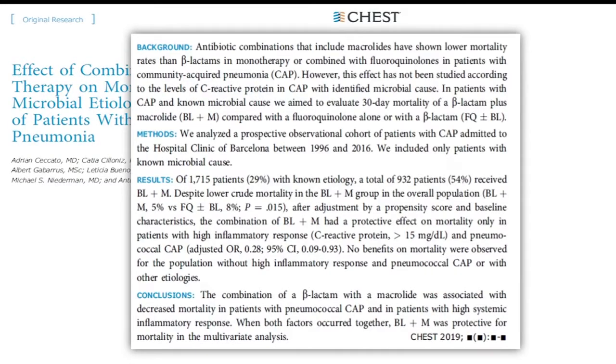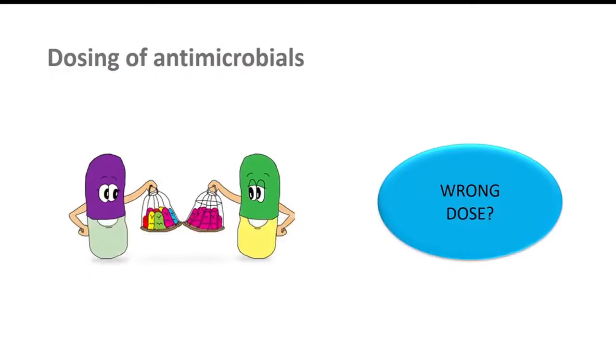And this is one of the latest studies about combination of beta-lactam and macrolide in patients with pneumonia, which showed that the combination was effective only in patients with pneumococcal pneumonia with severe inflammatory response. In the other groups, there was really no difference compared to monotherapy.